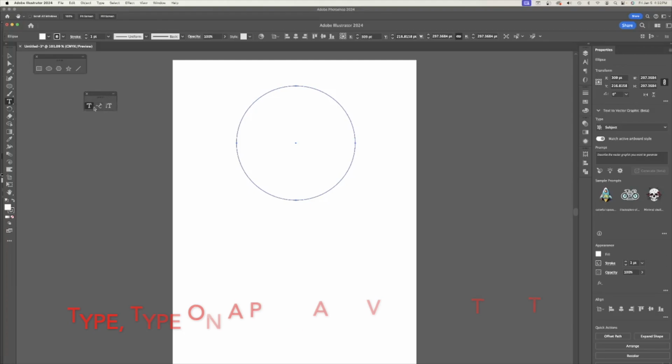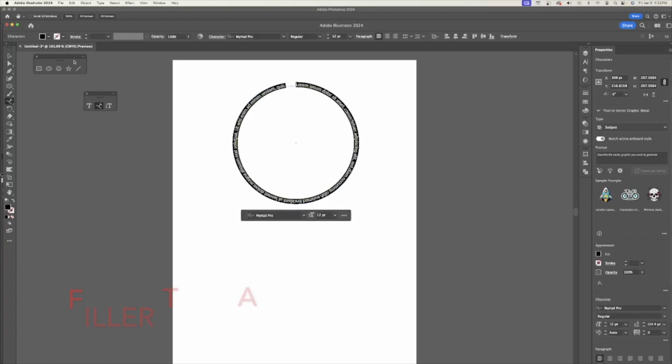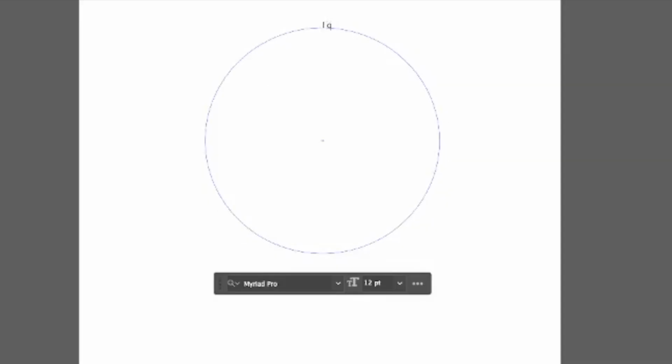I opened up the type panel and I selected the type on a path tool and clicked on the top of the circle, and you notice that it filled automatically with filler text. It selects the default font, which is whatever was last used generally. I can replace the text by just typing because it's already selected. Notice as I type, the words are aligning with the outer stroke of the shape.